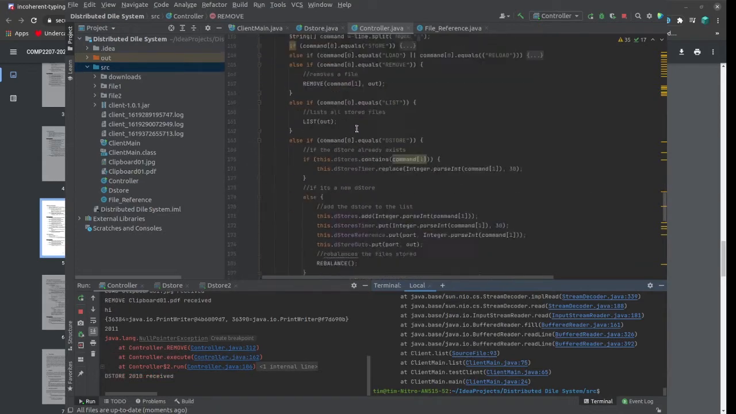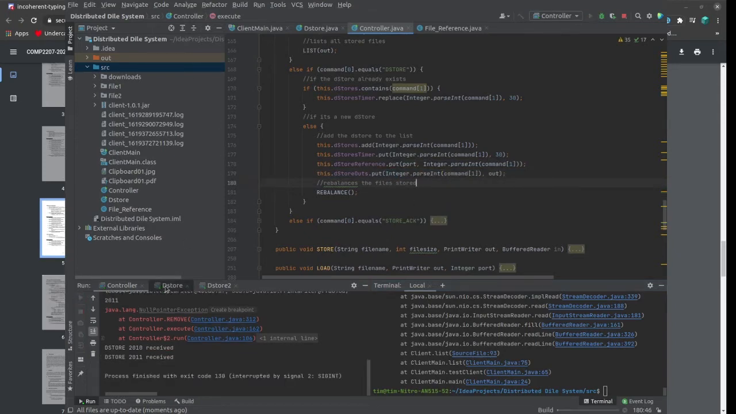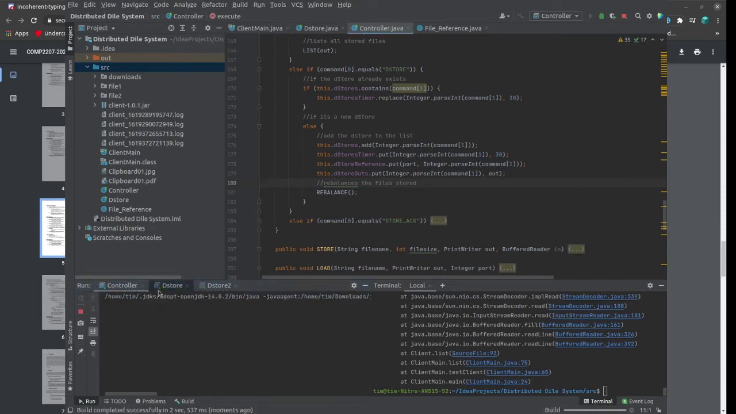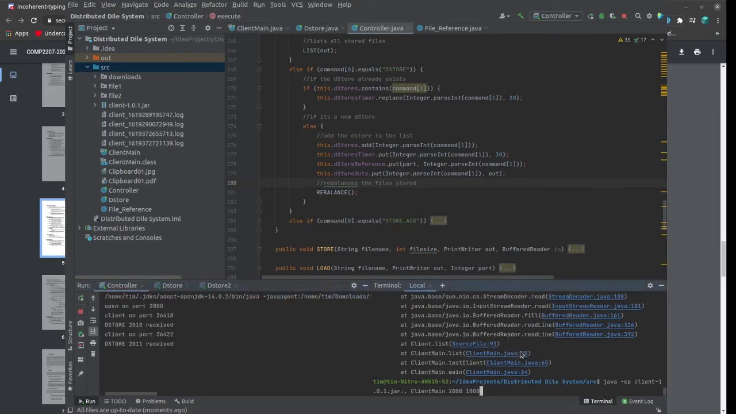Where do I create the dstores? Here it is. Yeah, see, port. I didn't mean port there, did I? I meant command 1. Because of course I did. Okay. Try that one again then. Different port. I don't know how it works. Hopefully this will do it.